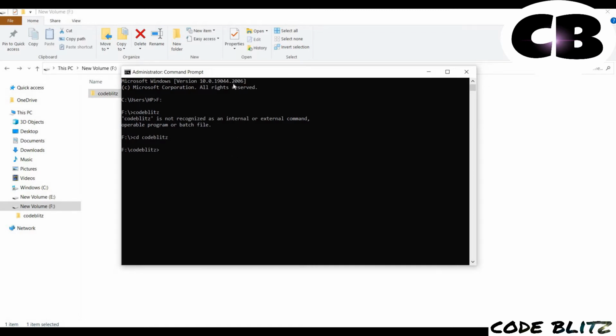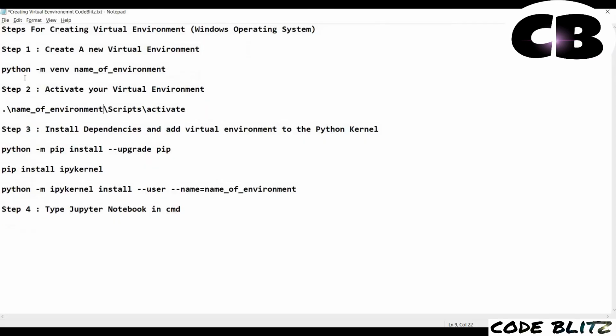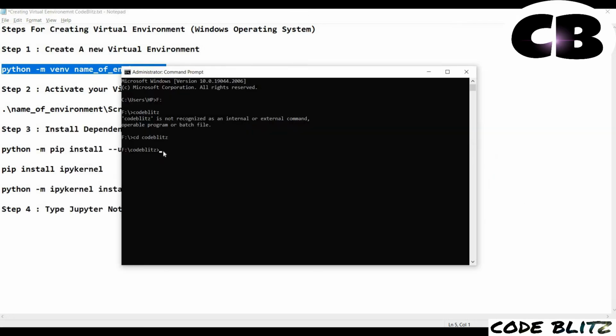Now the next thing is let's check our steps from here. The first one is we have to create a new virtual environment. This is the command for it. I will copy it and paste it with Control V. Now here we have to write the name of our environment. We can consider any name. I will write here trials. You can consider any name for your environment. I will press enter. It will take some time. Okay, the virtual environment has been created.